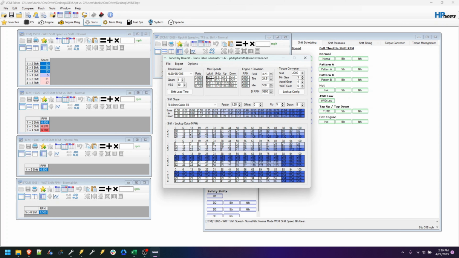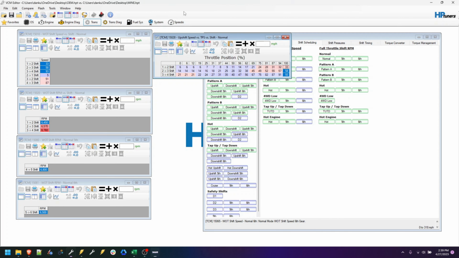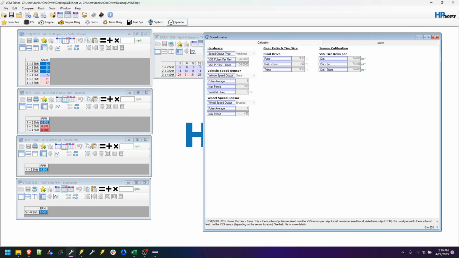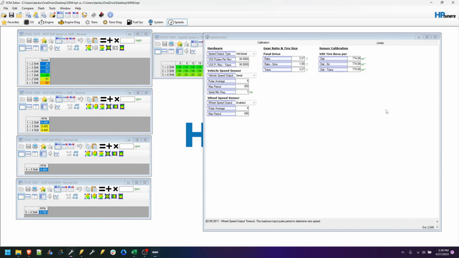So when you first open it, you're going to set it to 6L80. That's what we're talking about. We have 6 gears. Our vehicle speed sensor has 36 pulses. If we look in here, you can see 36. So we're good. And then we have the gear ratios listed here.